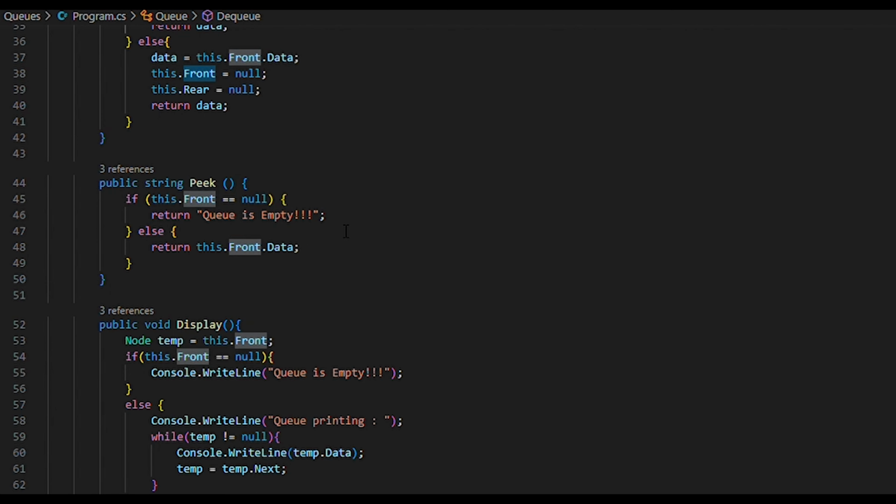In the peek we have to retrieve the value of the front of the queue. In this case again we are checking if the queue is empty or not. If it is empty, then we simply print that the queue is empty. Otherwise we simply return the value of that front element. So front.data we are returning from this.